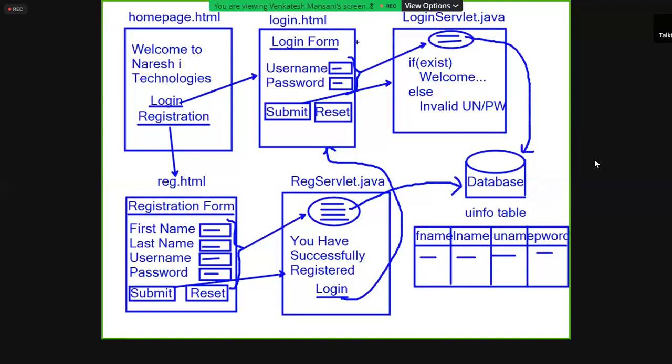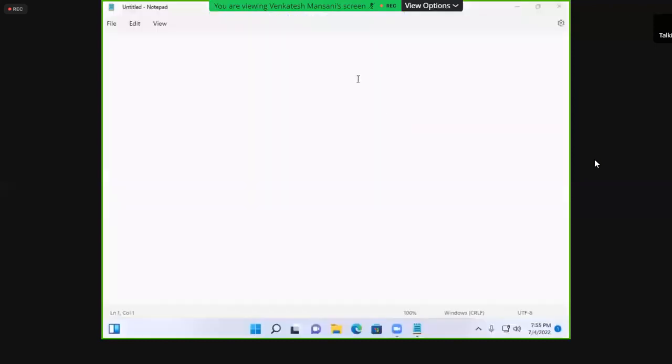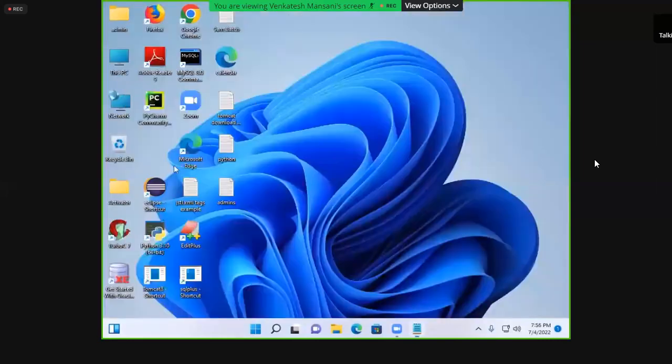See, every project will have login and registration. Almost every project, that is what you are going to learn. Here, 3 HTML programs, 2 servlets, and JDBC. I'll open Eclipse.